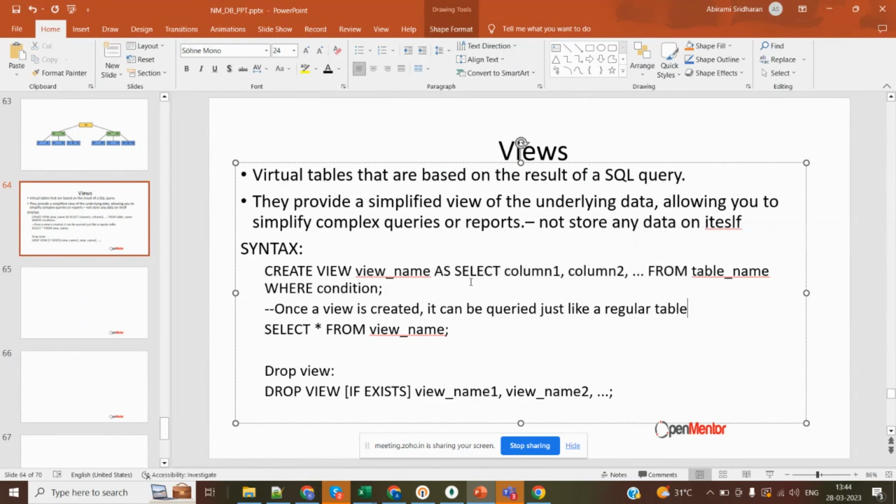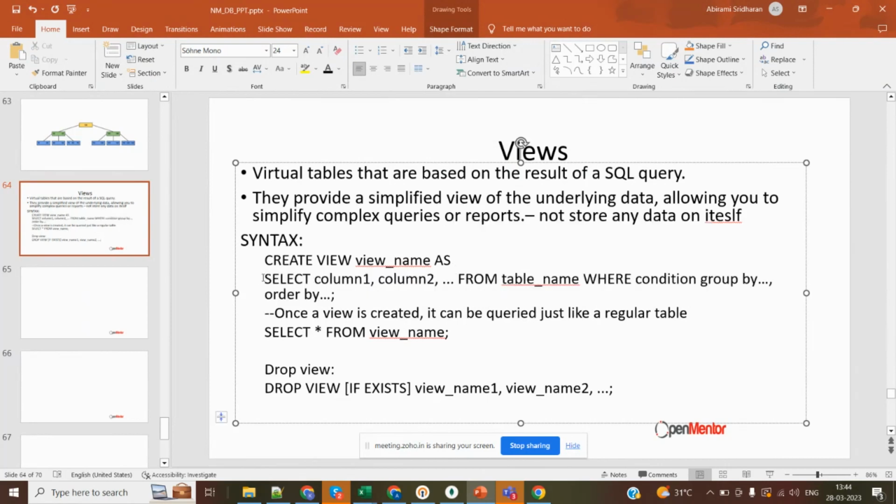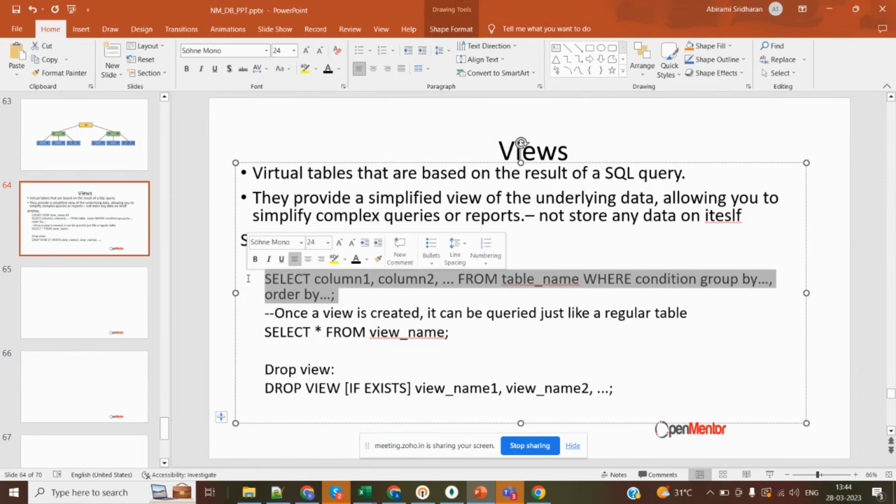So this is a normal select query with some where conditions and groupings, whatever it may be, you can do it. With where conditions, group by, order by, anything you can do. So up to this it is normal. From this select to order by, whatever you are doing, it is a normal query you do in day-to-day life, right? So this is the one which is creating a view for this select query.